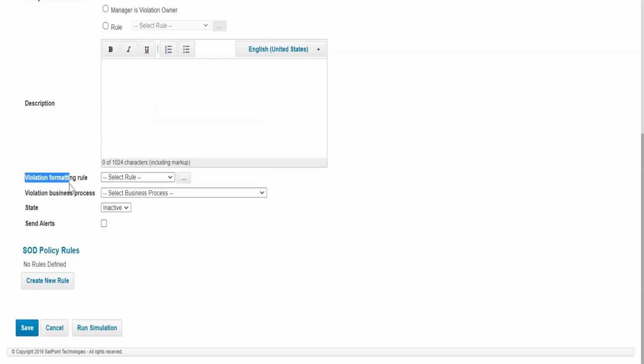In real-time projects, we won't use this unless there is some custom requirement. So state is active, inactive. You can achieve that from here. Whenever the policy violation is triggered, how do you want to handle it? Like reminders, escalations. Using that you can achieve it.